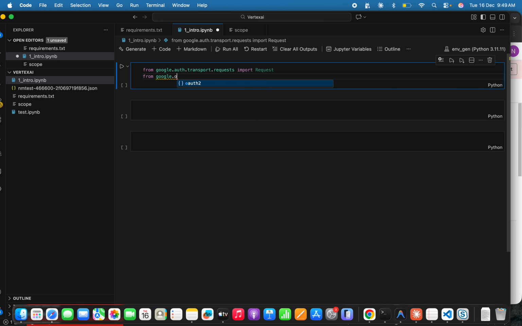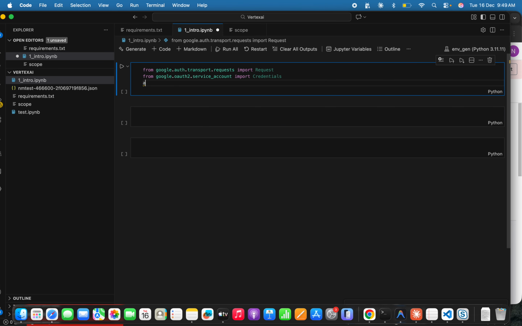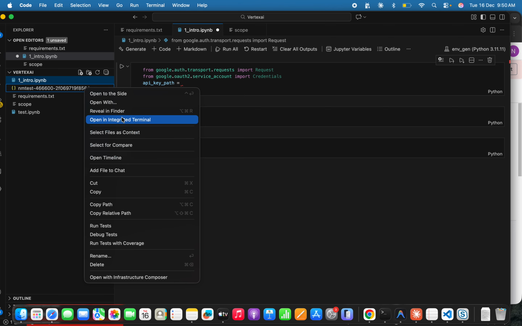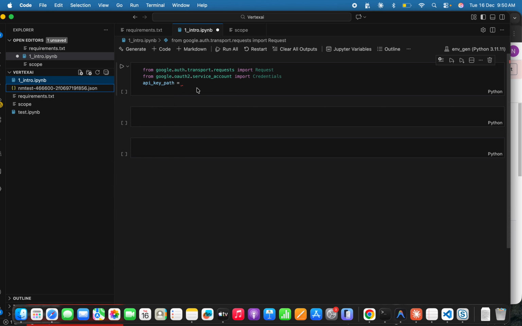So this is a basic code that we will do whenever we try to connect with our Vertex AI. This is the first time I will be writing this, but in our coming videos I will just copy and paste this particular cell. Here we have the service account. I can do the credentials, then let's set the API key path. The API key path can be connected from here. Let's select the path, copy the relative path, and paste it here.